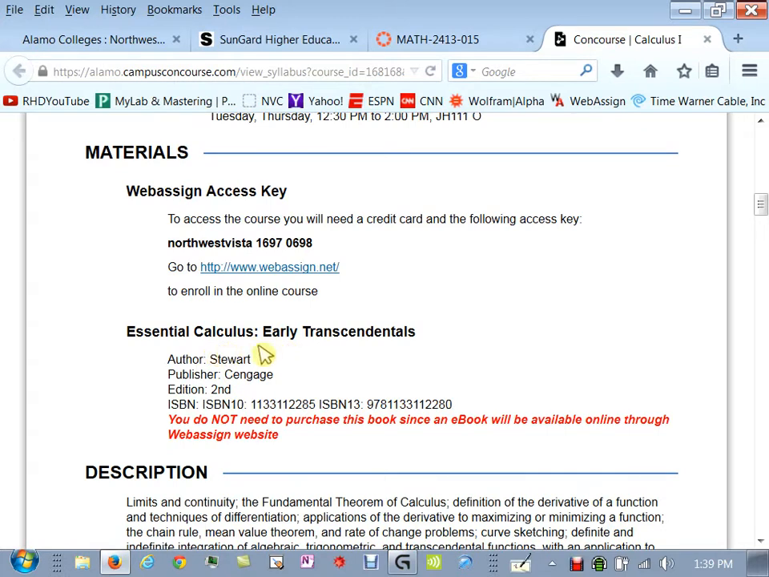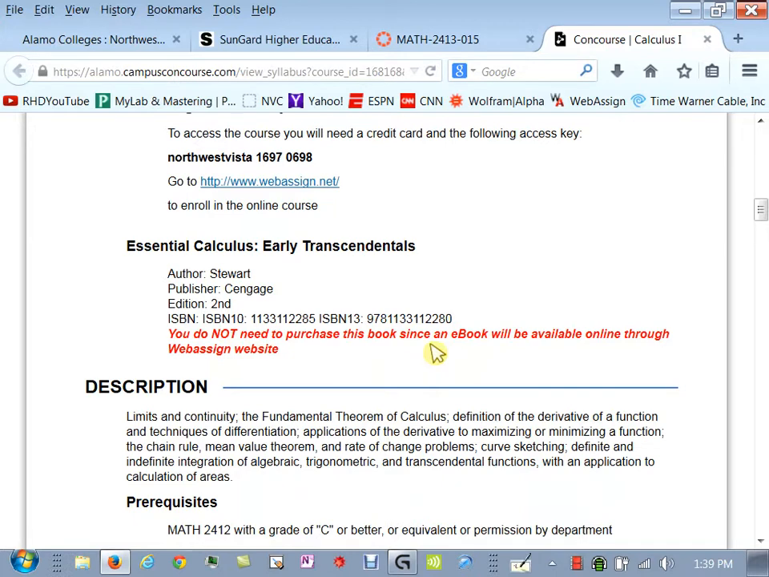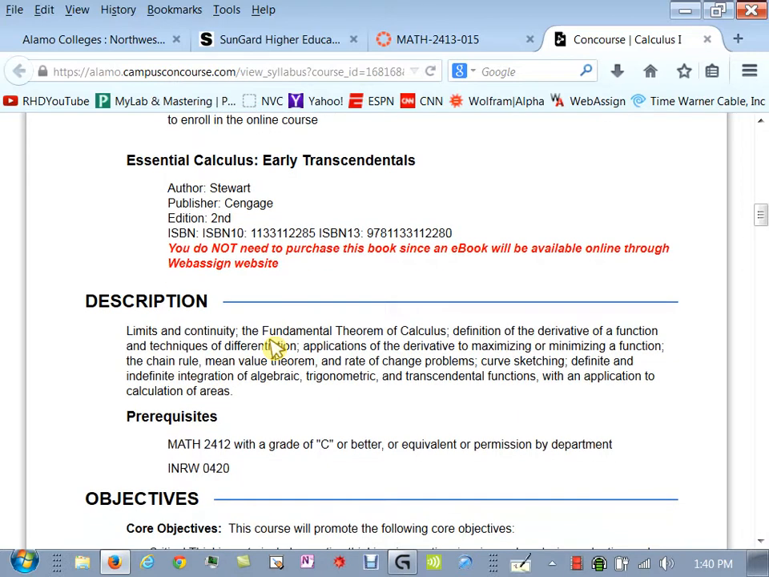Essential Calculus, Early Transcendentals. This is the book that we'll be using for the class, but you do not need to purchase the book, because when you buy access to this website, you'll get an ebook. So unless you want to spend an extra $100 or so to get a book, you don't need it. But that's what it is, in case you're trying to see what we're working off of.